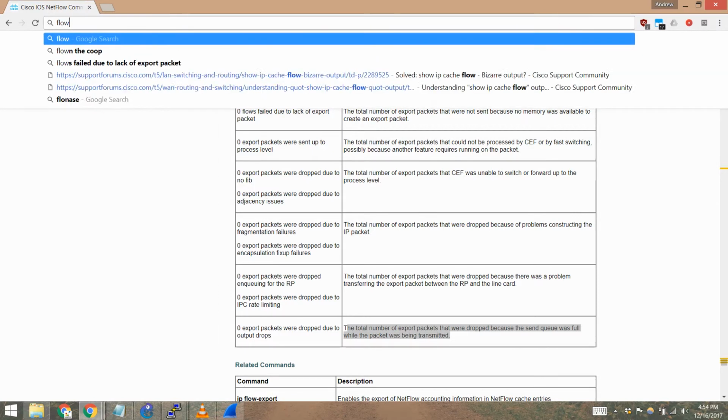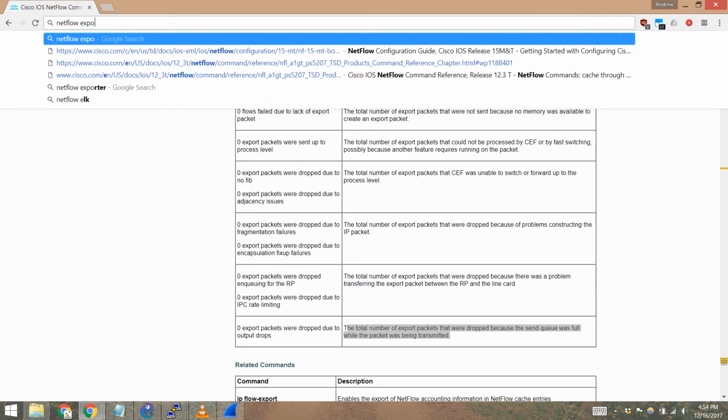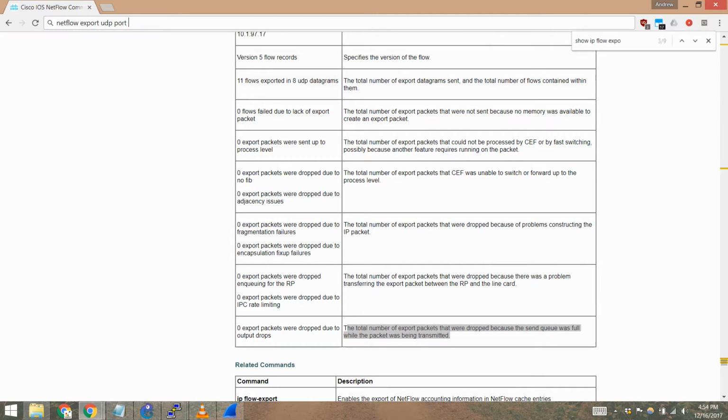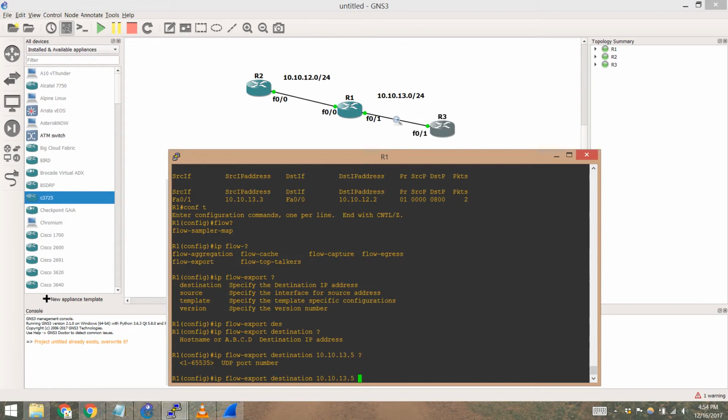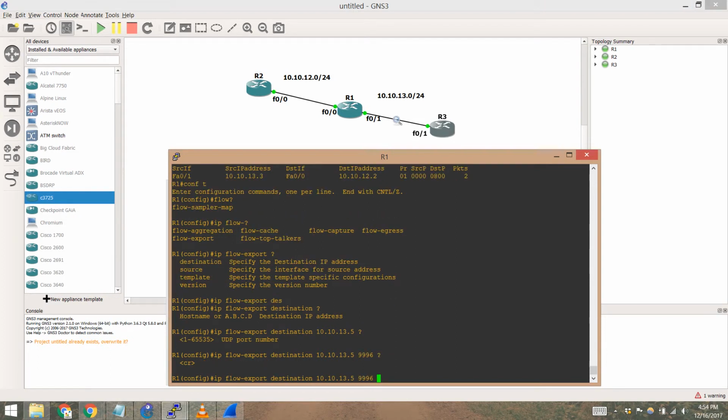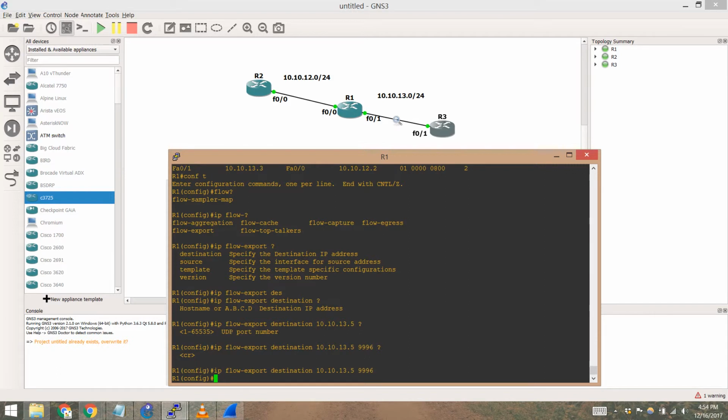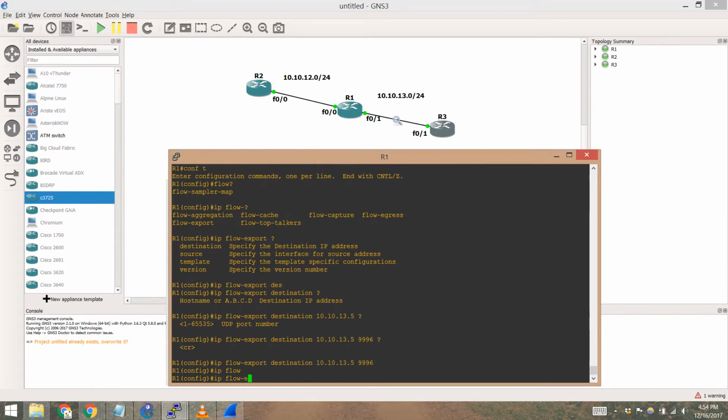Netflow export. Oh, okay, that's right, 9996. I've seen that used. So let's configure that, 9996, and that's it. And then we should also configure the version.